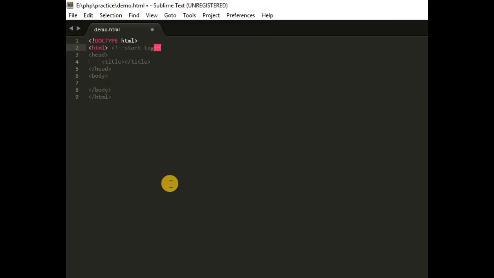This is how we comment in HTML, but in other languages like C, C++ and Java, it is different. This is called the start tag, and that same tag having a slash is known as the end tag. I have to comment this out also.